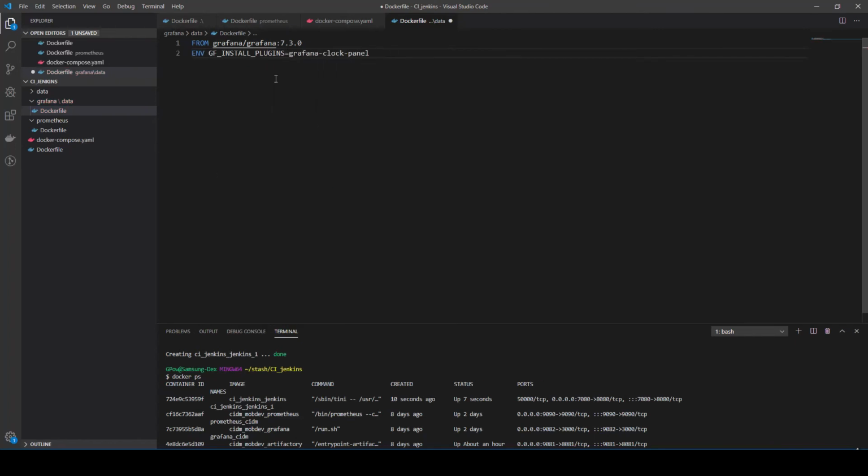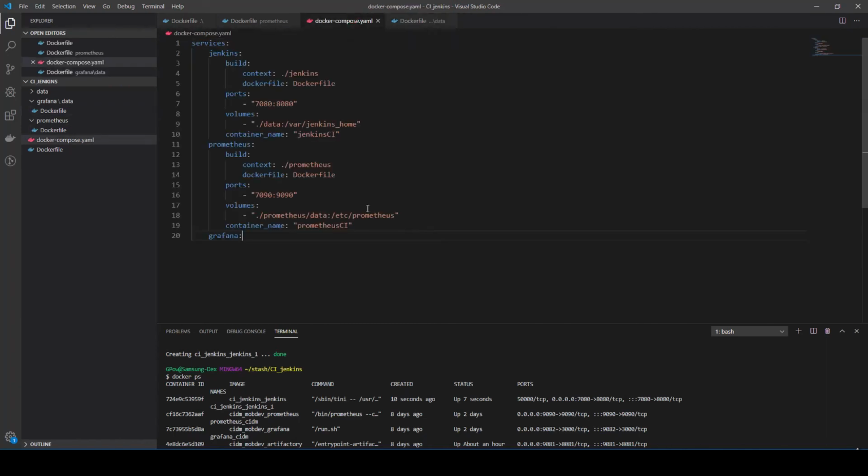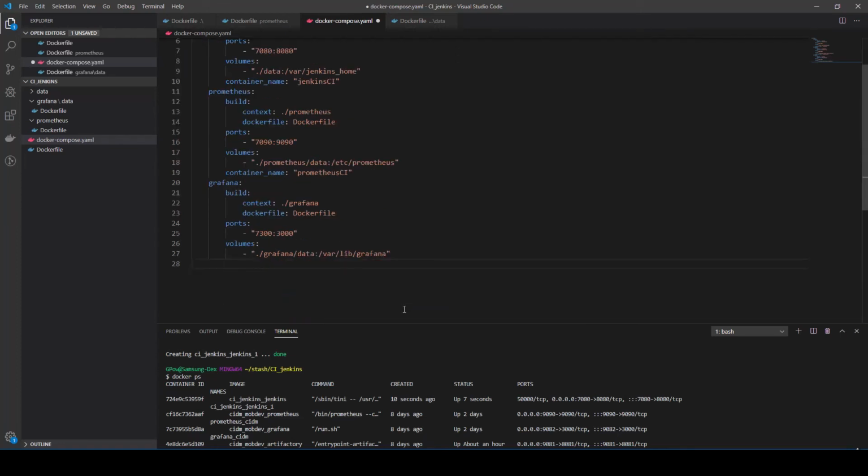So let's jump back to the Docker Compose file. Similar to the other two services, let's define the build variable to provide the path and name of the Docker file to build the image. Provide the port mapping. Again, make sure the host port you provide is unused, or else Docker Compose operation will fail. Define the folder to mount from the host, and finally define the container name.